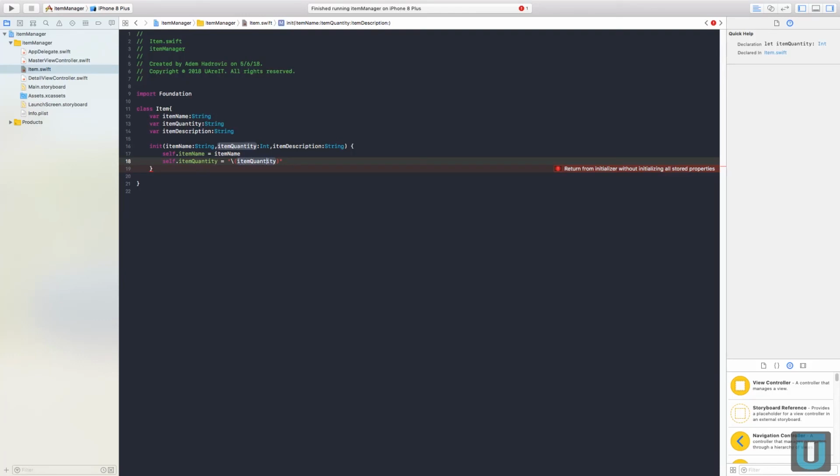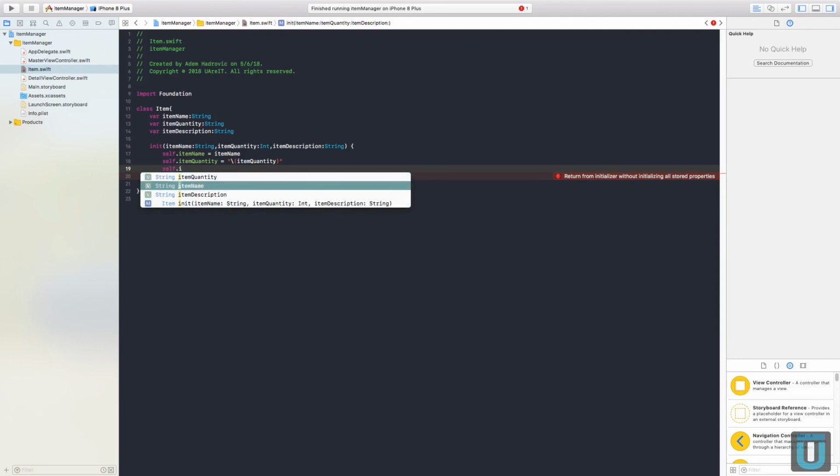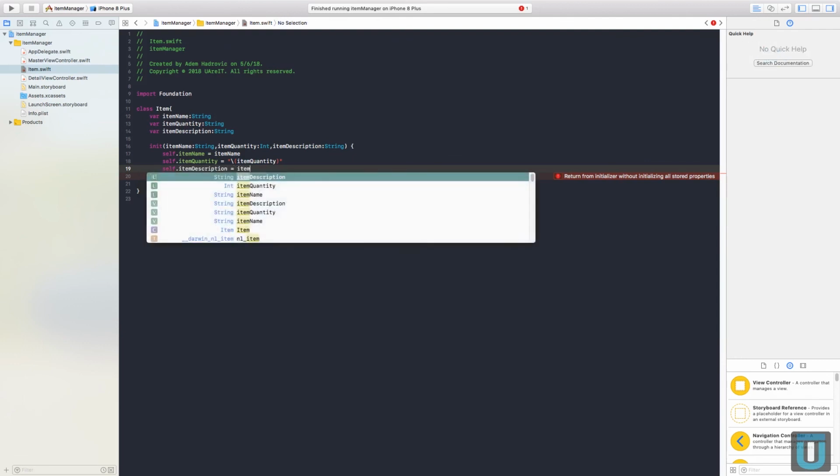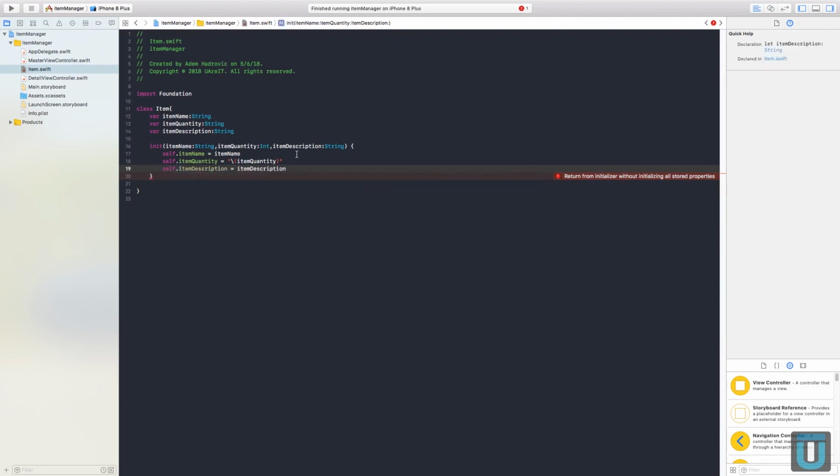And then finally you need to have item description returned. Self item description equals item description. So let me just save.